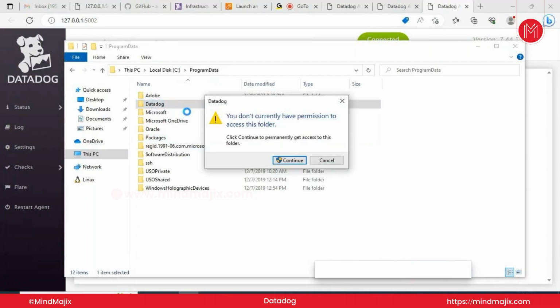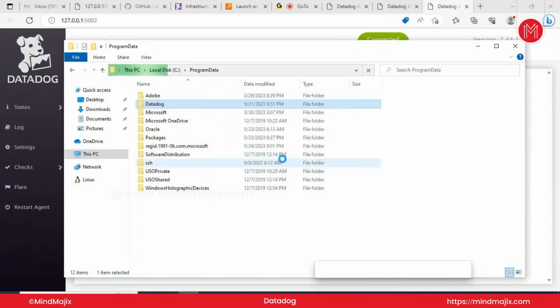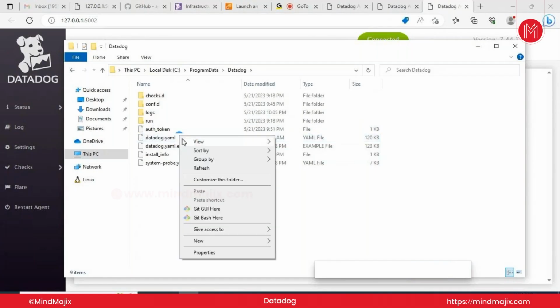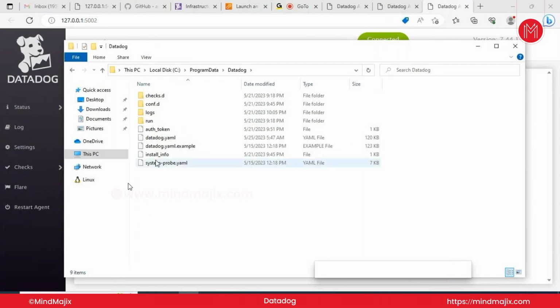It's the same for any tool, be it Datadog, AppDynamics, Dynatrace, whatever the agent installs, it will be in the program data folder. Open the datadog.yaml, and there you can find something similar to what we saw from the Datadog Agent Manager for the host name. So there you can also update the same. You can open it in any WordPad or Notepad.